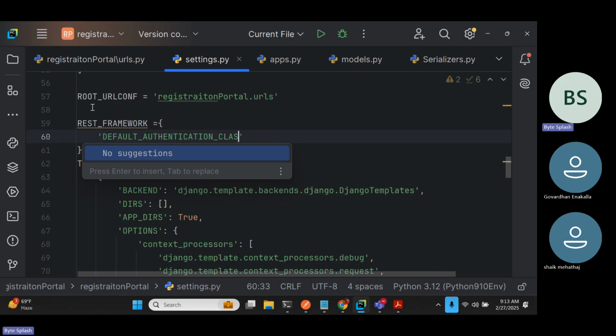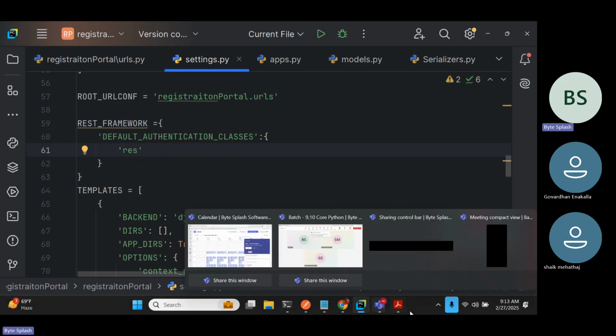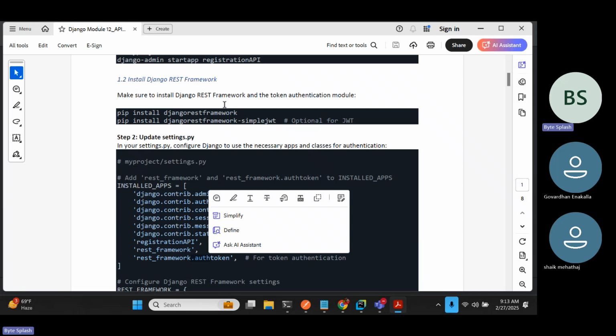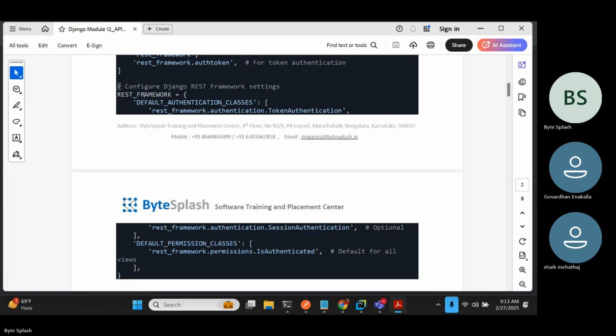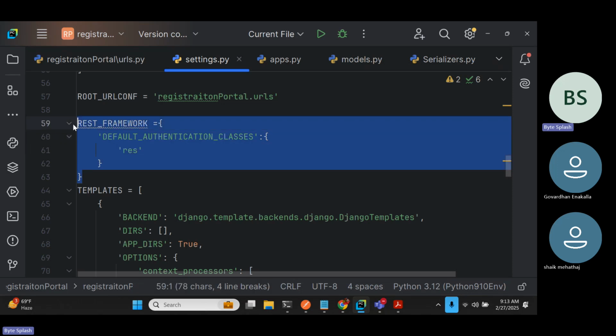It is not suggesting. We can write, but no issue. We can just copy paste that same. First one is REST framework authentication. Just copy paste, no issue. These are settings only. We want to configure this because I will tell you why we need this.